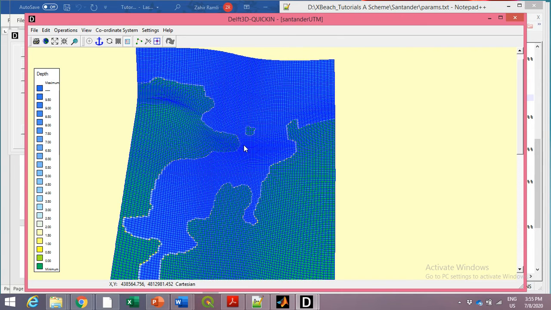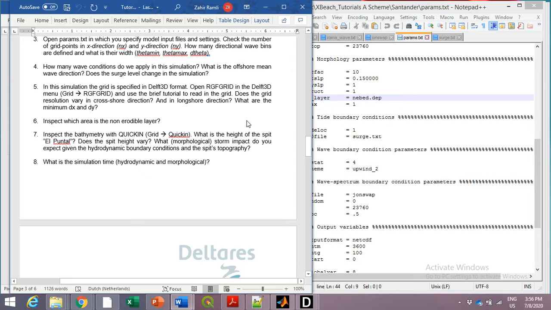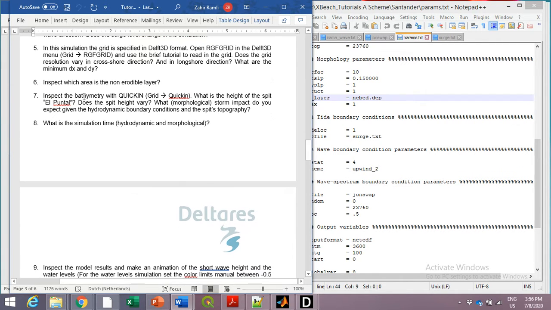And this Santander spit is completely erodible, because they wanted to see, if there's a storm, what will happen to the spit only. They want to focus on the spit. The rest will be non-erodible. And then inspect the bathymetry.